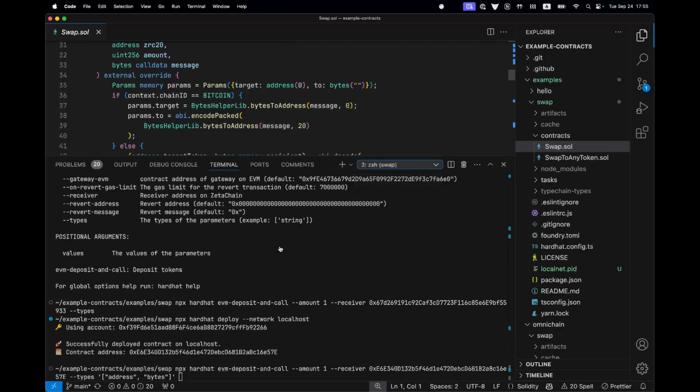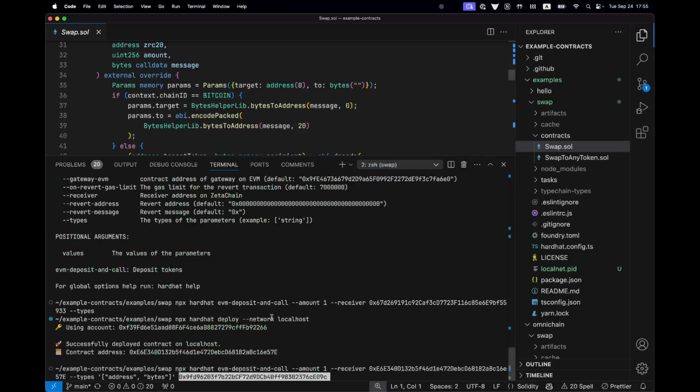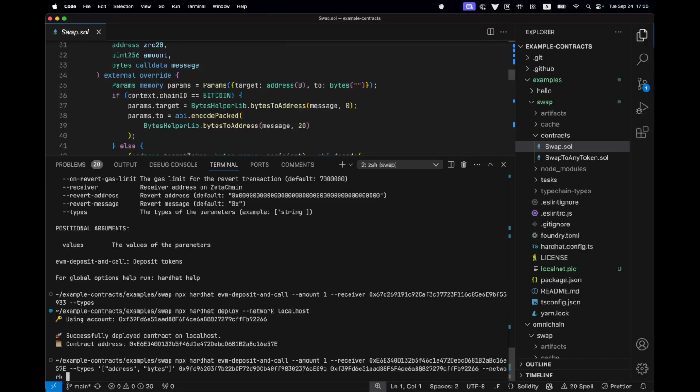So for the destination token, we're going to be swapping ETH to USDC. So the destination token is going to be ERC20 USDC. And recipient is just going to be me. Don't forget to type network. It should be before, because these are values of arbitrary length, right? So specify network and localhost.